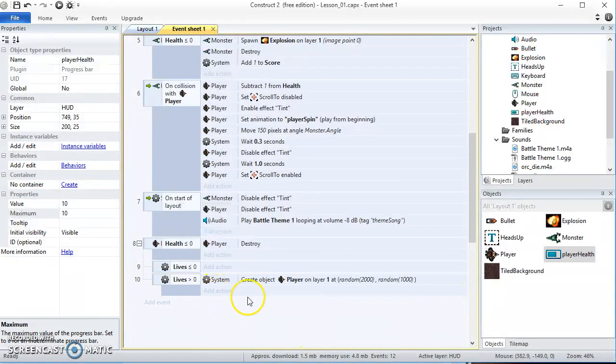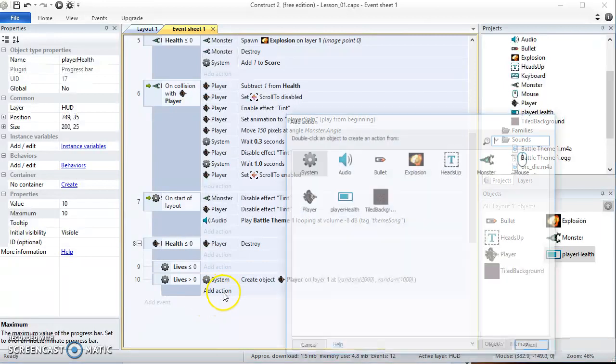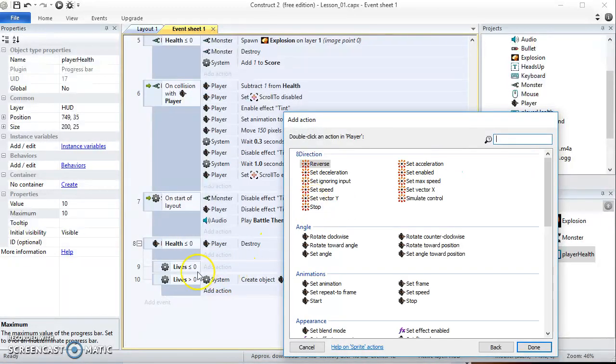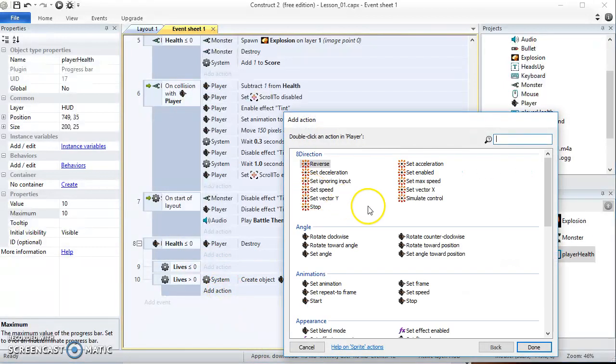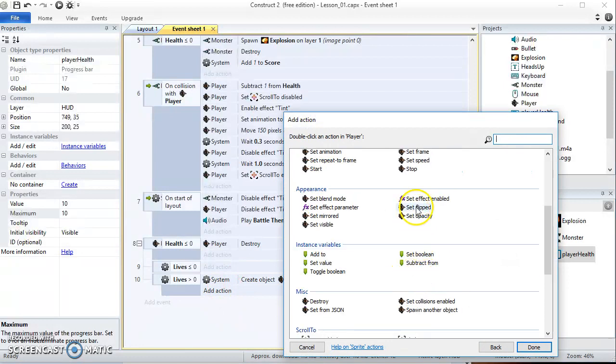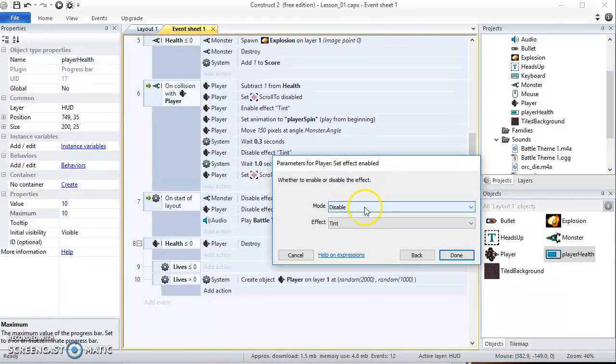So I'm going to do that. And then also, when I'm creating a new player, remember that we added that tint before, and that the default position of tint is to be enabled, which means our players will come out red unless I disable them as I'm creating the player object. So since I'm creating a new player object here, I also have to disable that tint. So I'll go to set effect enabled. I'll make sure it's set to disabled. I'll make sure I'm on tint.